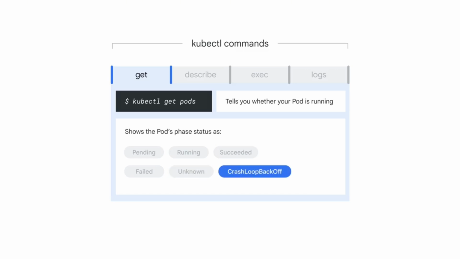And crash loop backoff means that one of the containers in the pod exited unexpectedly, even after it was restarted at least once. This is a common error. Usually this means that the pod isn't configured correctly.